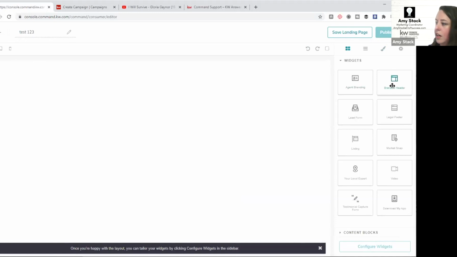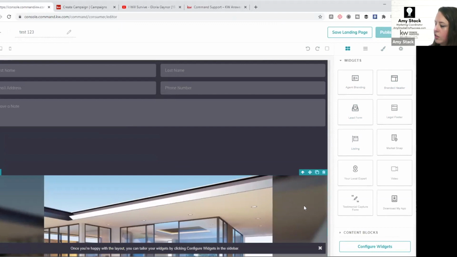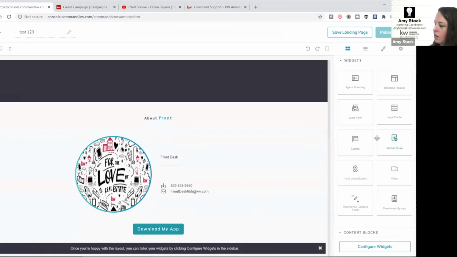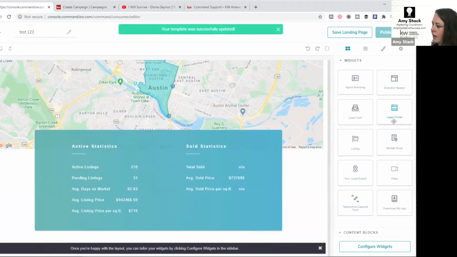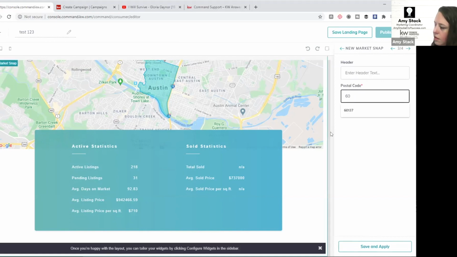I'm going to put a branded header in there. I want to put a lead form right at the top. I want to put a listing information. Nope, I changed my mind. I don't want to do listing. I want to do local neighborhood expert. Then I want to put, nope, I changed my mind again. I don't like that. I want market snap. Then I want to put a legal footer. And I want to configure my widgets. Oops. Must have, there we go.